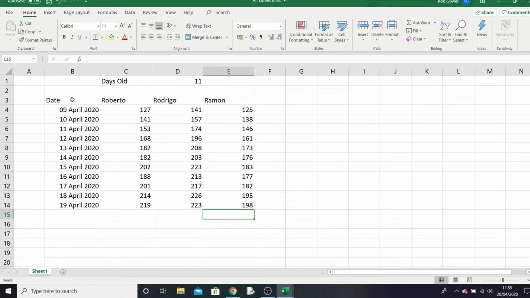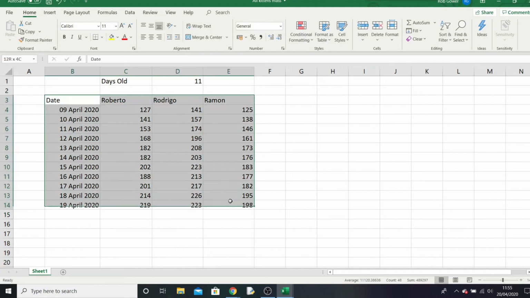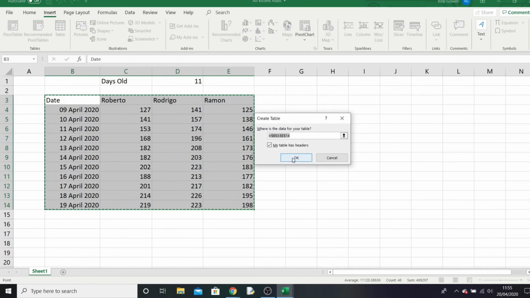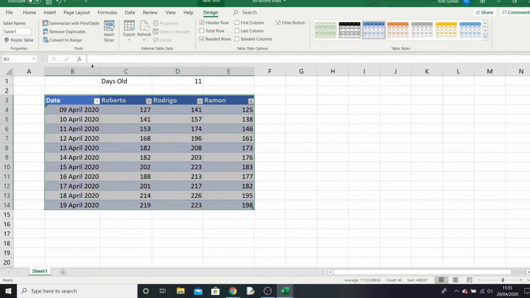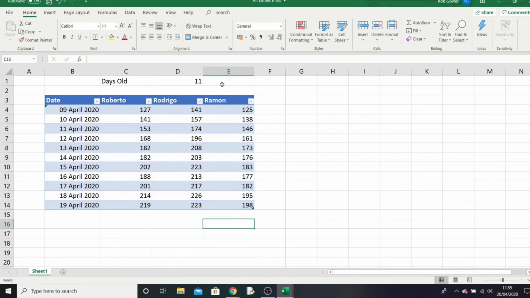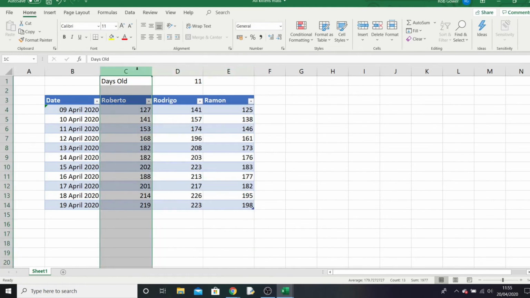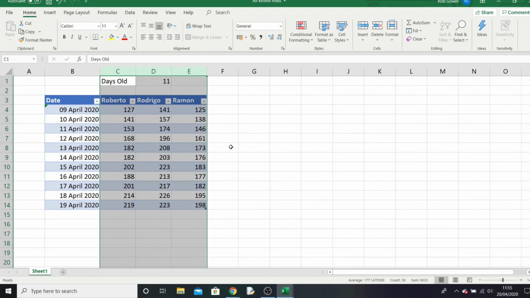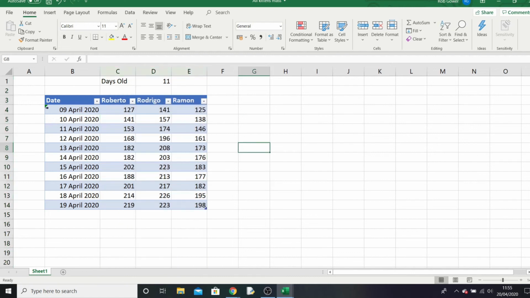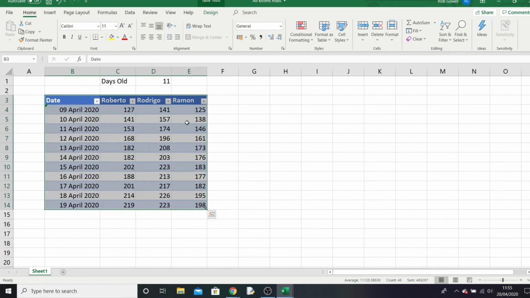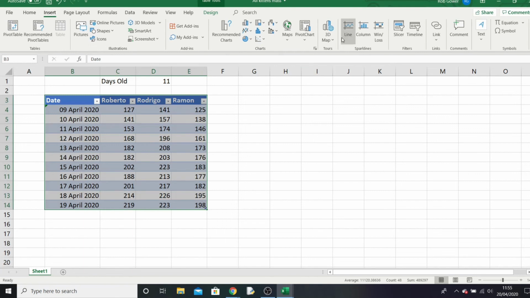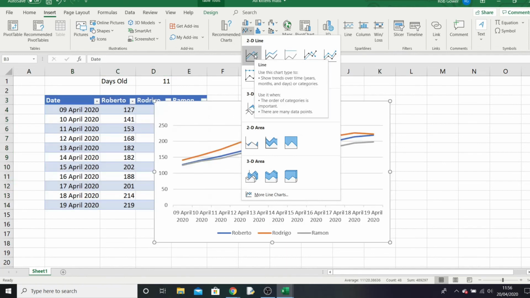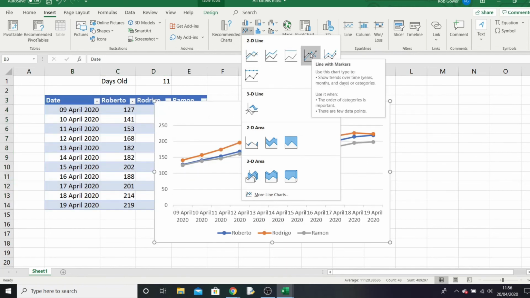Now I'm going to put this into a table. I'm going to select all of the information, insert table, and that just makes it more organised. Now I'll make this a little bit narrower. So I'm going to select from C to E, narrow them up a bit, so we've got more space for our chart. Now I'm going to select the entire chart and then insert line graph. We'll put dots on this one.